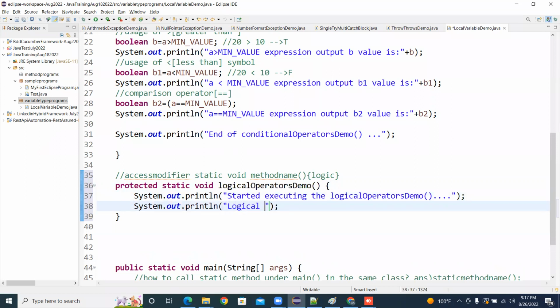So what are the logical operators? And, or, not equal. So what is the AND symbol? Double ampersand. What is the OR symbol? Two vertical lines, two pipe symbols. Pipe we call that. Okay. Not equal. So what is the not equal symbol? Exclamation mark and a single equals to. Okay. So these are the things.